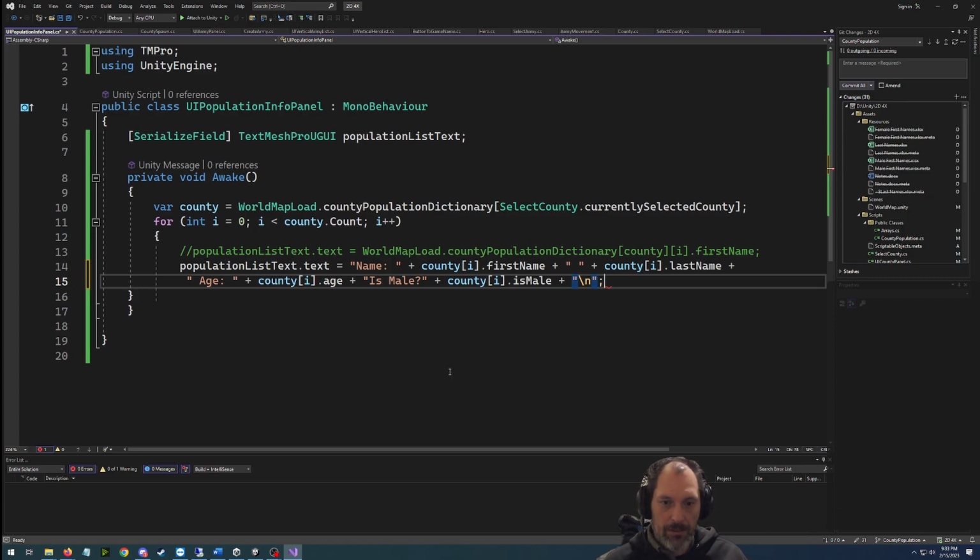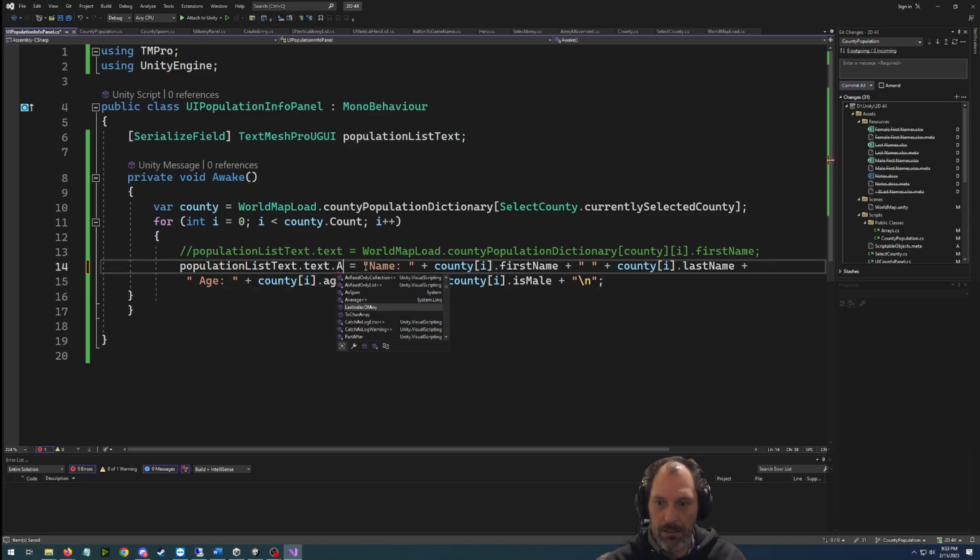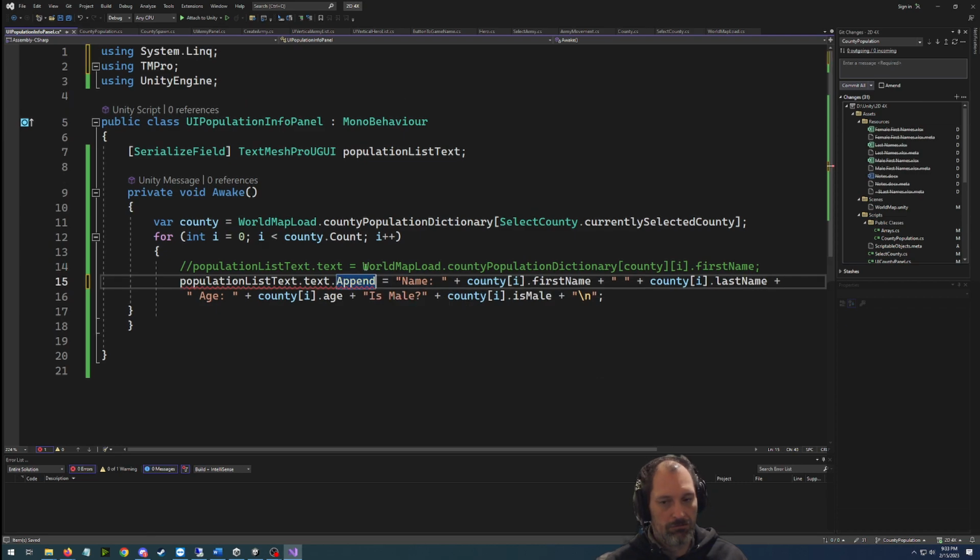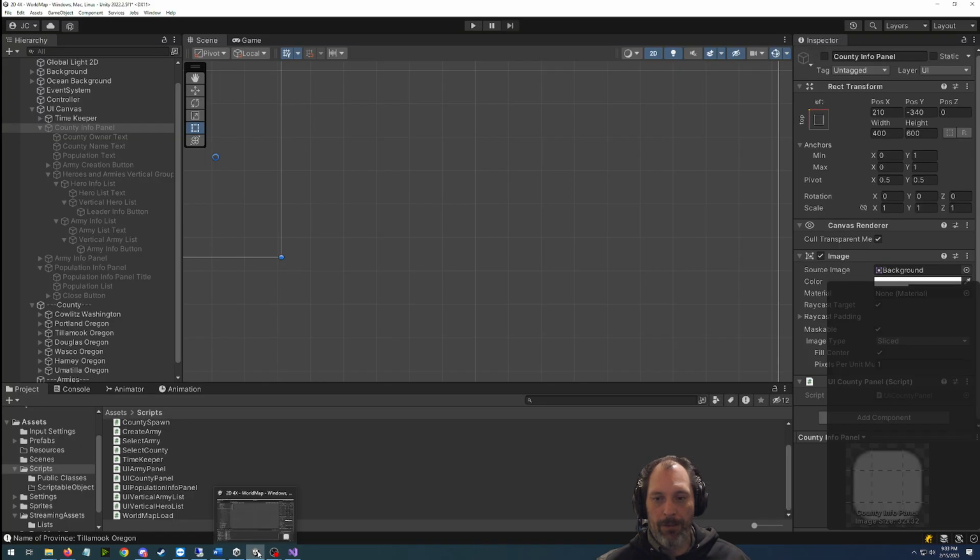This isn't gonna work. And you know why it's not gonna work? It's because it's gonna overwrite it every time. There's another way to do this, and I don't. Append? All right, well let's hit play on this. I don't think this is gonna work because it's just gonna go through everybody.